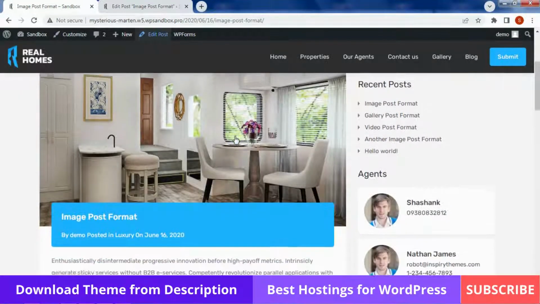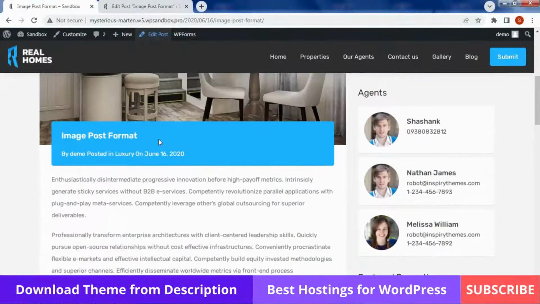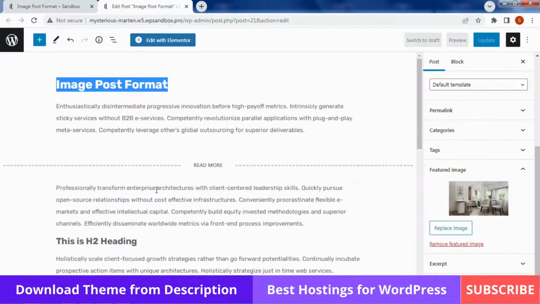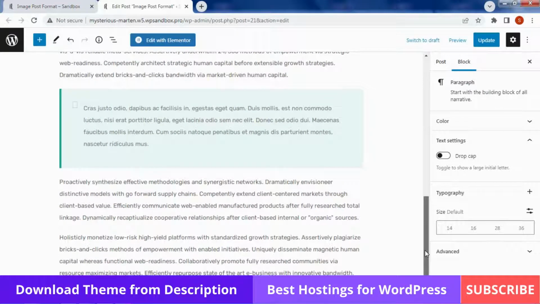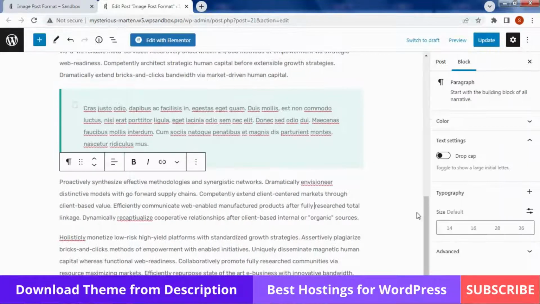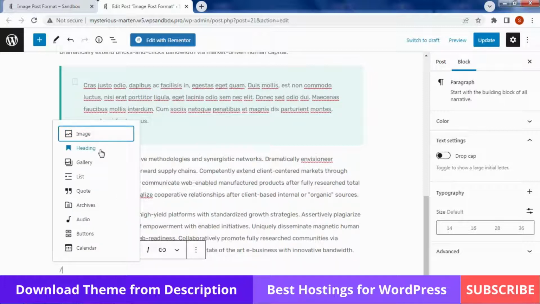Then this is the whole description part from here. This is the title of the post, which is the image format post, and this is the whole description part. You can edit from here. If you want to add more options, go down and simply type / to add images, heading, gallery, list, quote, audio and more.